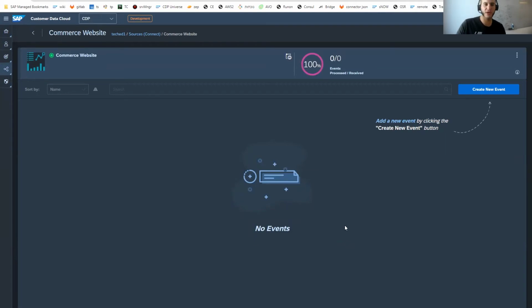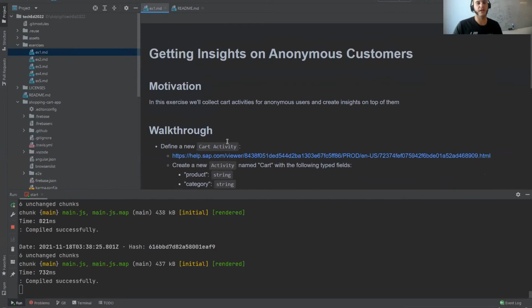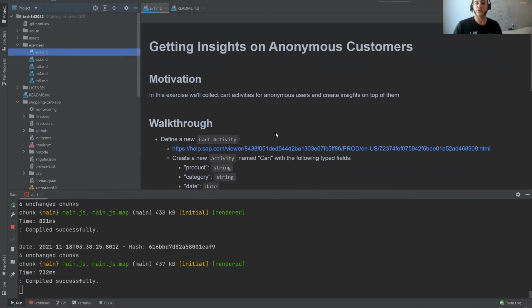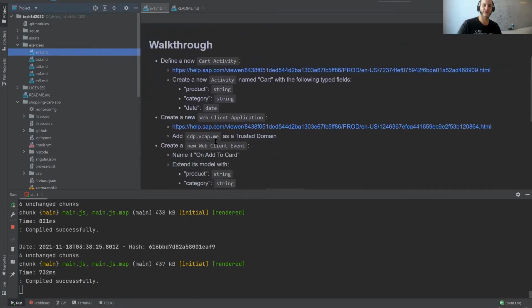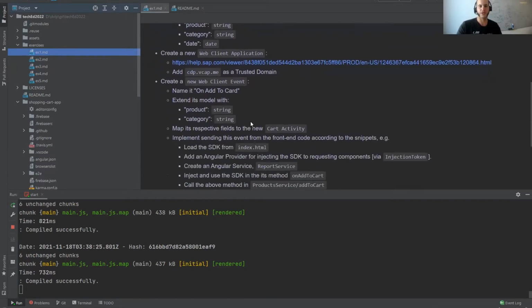And as we can see, there are no events here. So let's start by creating one. By the way, if I'm moving too fast, I'll just mention that we have a lot to cover, and everything that I do is actually written in each of the exercises. There's a walkthrough with bullets that describe what I'm doing. We're creating a new web client event, and we're going to call it on add to cart.